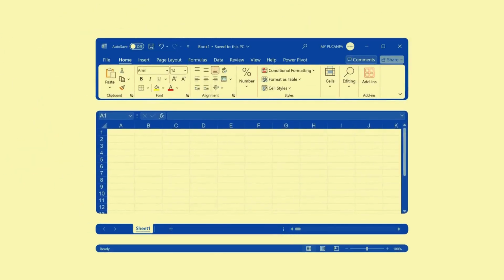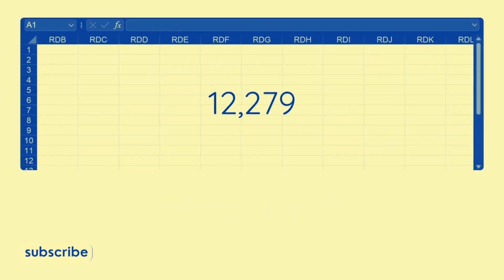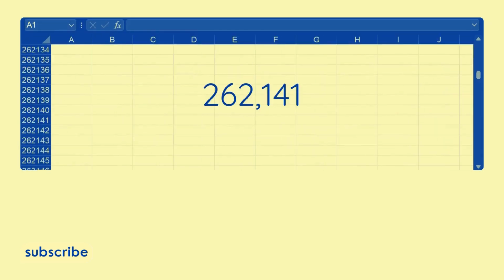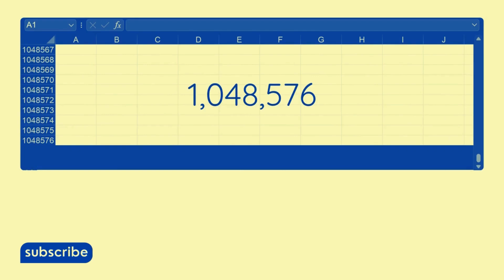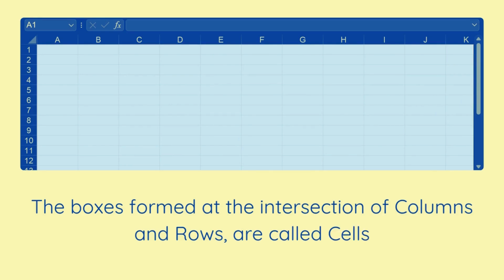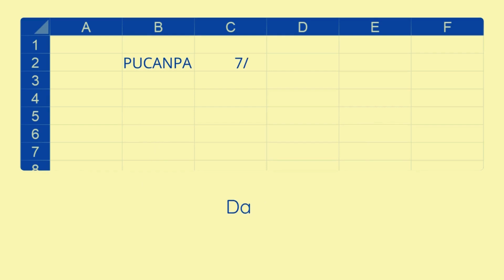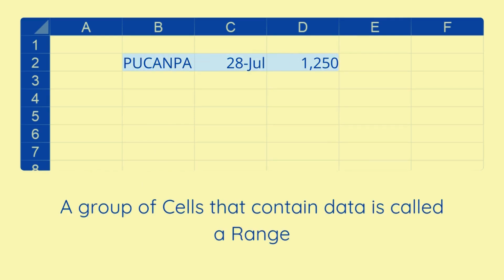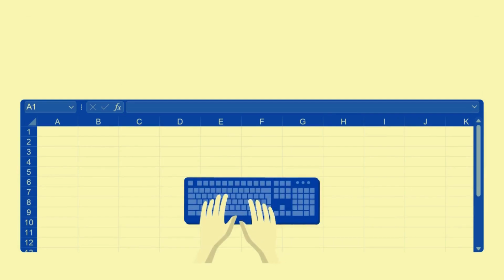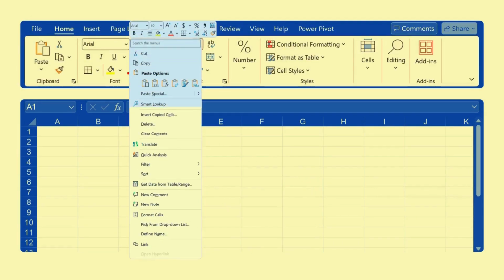The main component of the workbook is the worksheet or sheet. Each sheet has 16,384 columns and 1,048,576 rows. The boxes formed at the intersection of columns and rows are called cells. In these cells, you can enter data, including text, dates, and numbers. A group of cells that contain data is called a range. Data is processed using commands stored in the tab and ribbon. By right-clicking the mouse, you can also select your desired commands in the contextual menu.